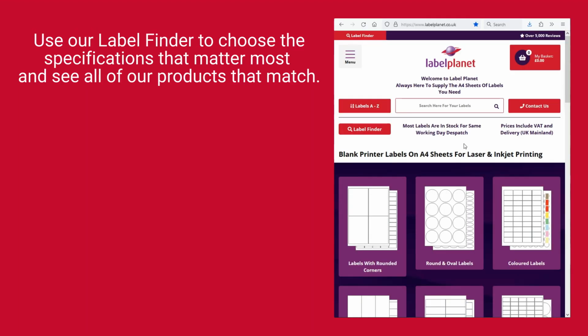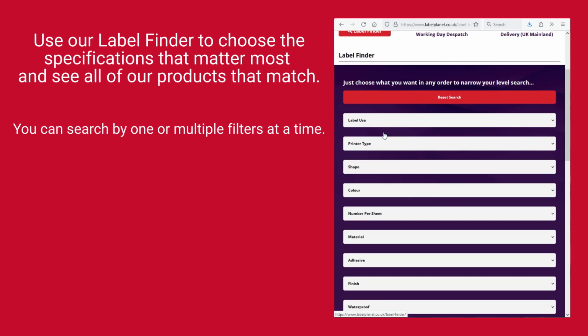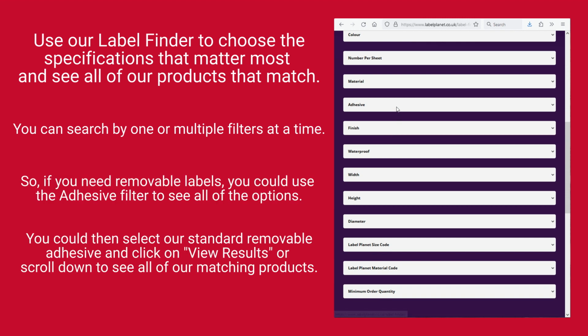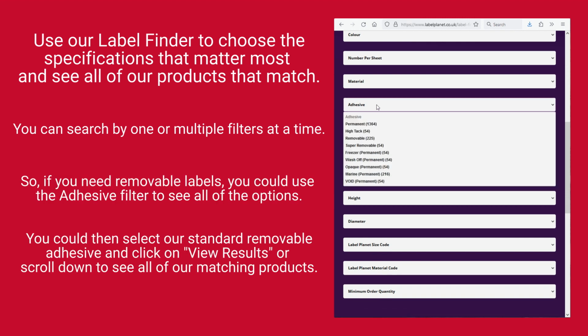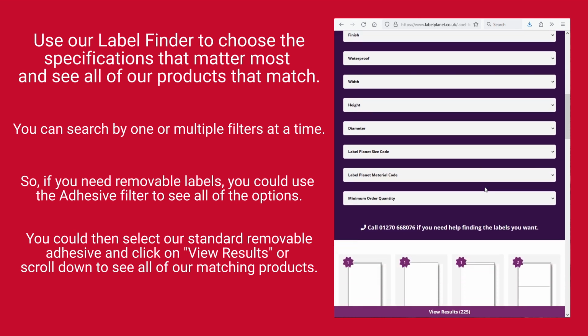Use our Label Finder to choose the specifications that matter most and see all of our products that match. You can search by one or multiple filters at a time. So, if you need removable labels, you could use the adhesive filter to see all of the options. You could then select our standard removable adhesive and click on View Results or scroll down to see all of our matching products.